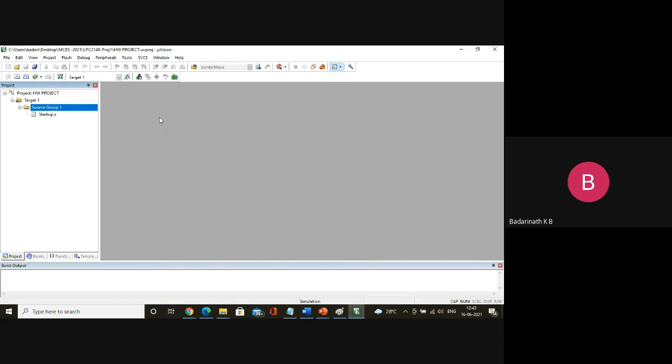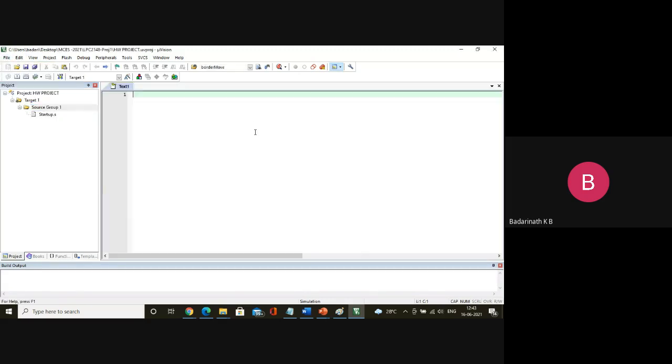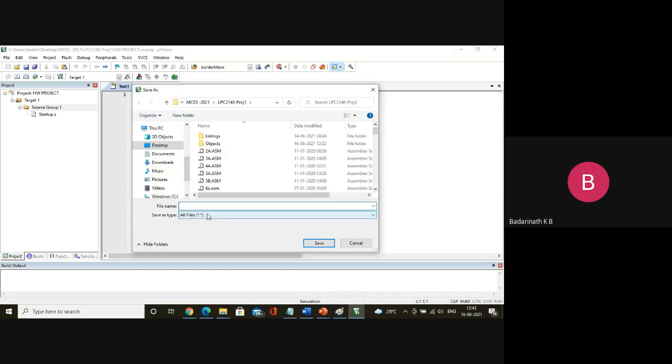Now I want to write my first C program. I want to create a program, so go to File and say New. Before starting the code, I'll save the program. I'll name it program 1, and very important, give it .c. Till now we were giving the extension as .asm. Now I've given the extension as .c. Now I'll say OK.